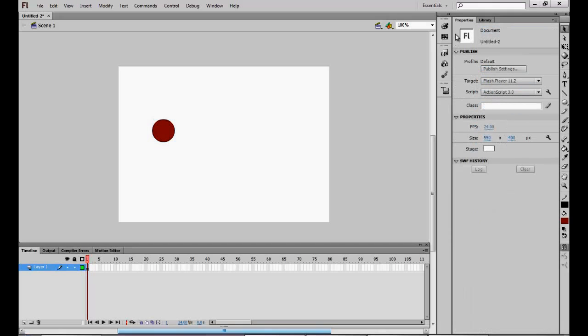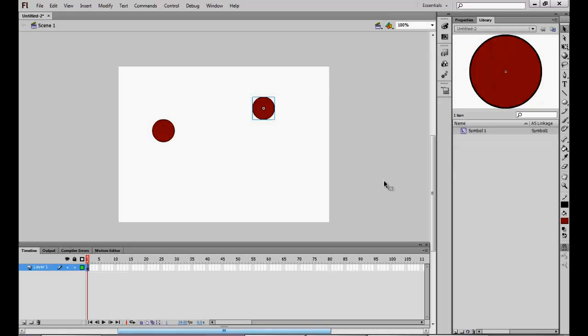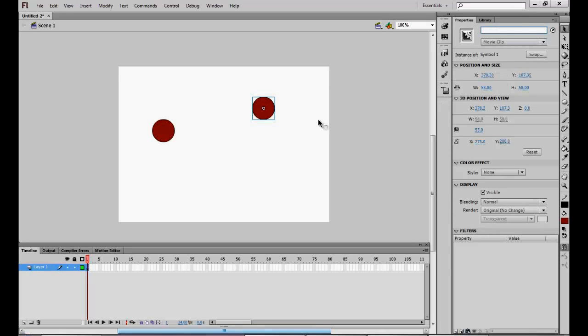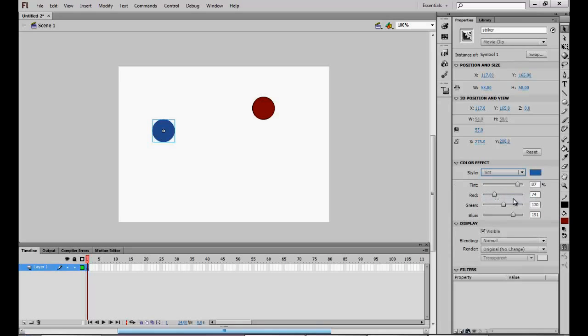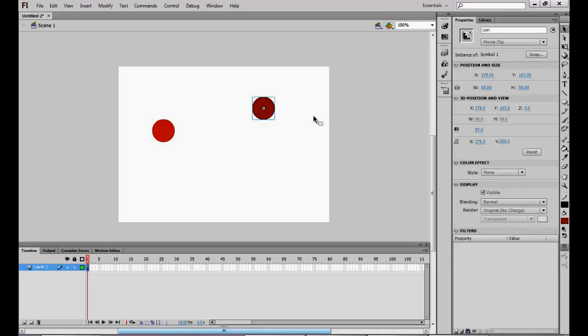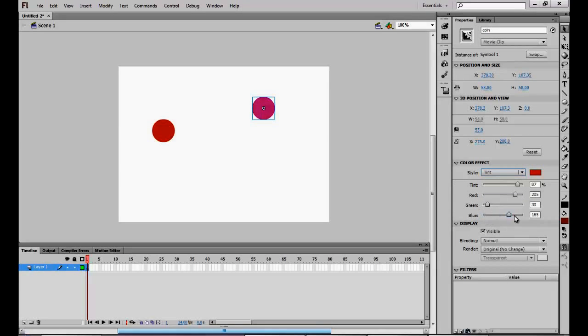Now once this is done, I have it in the library. I'll get another instance, and I can name this instance as coin. I can change the appearance of these. I can maybe apply some color effects. So I can change this one to reddish, and the other one I can maybe change to a little blue.